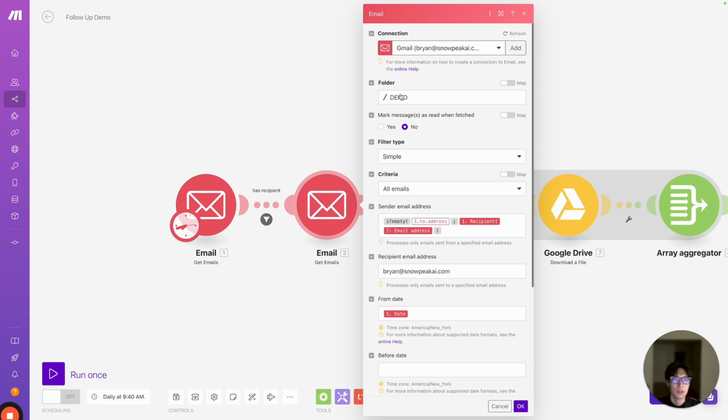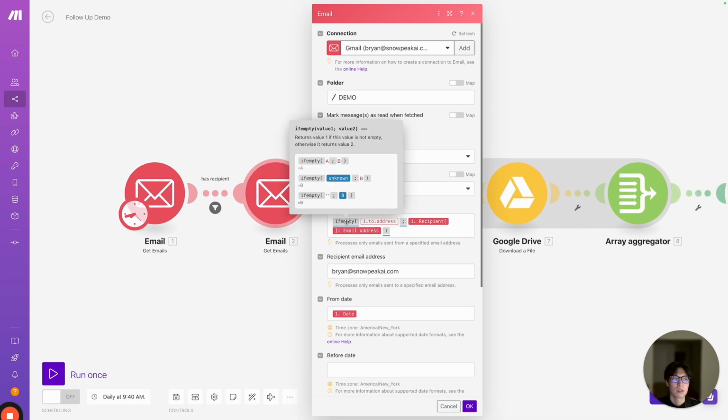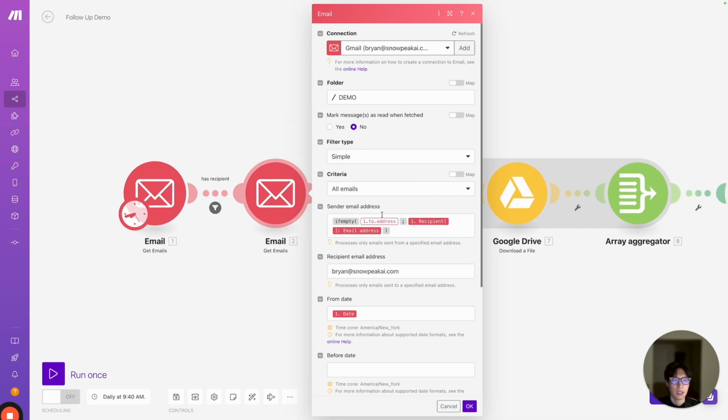And so we're still filtering on the demo folder, simple, all emails, but we're using this function right here. So if empty is just saying if this part does not exist, then grab here. So we're just capturing all cases where the lead email address could be. And then the recipient email address would be your email address. And the from date is saying we want the lead to have responded after we sent our initial email.